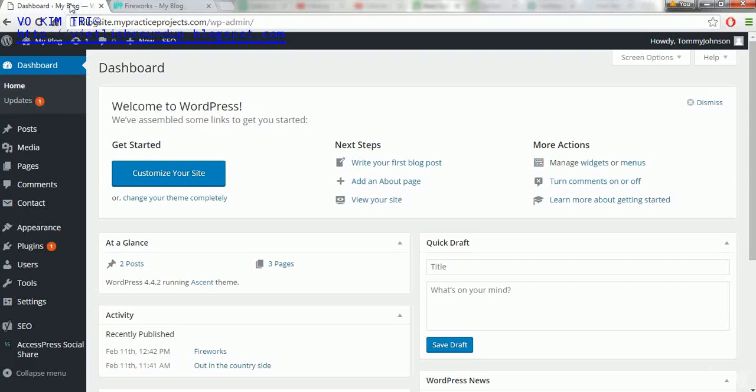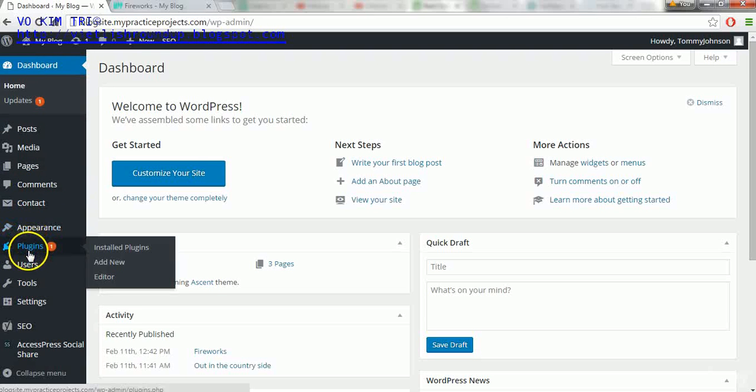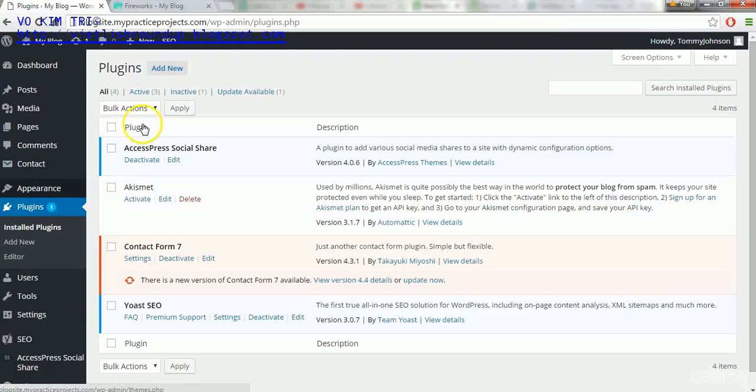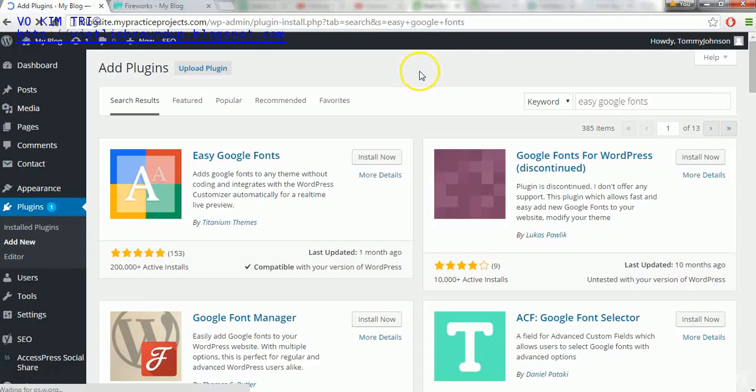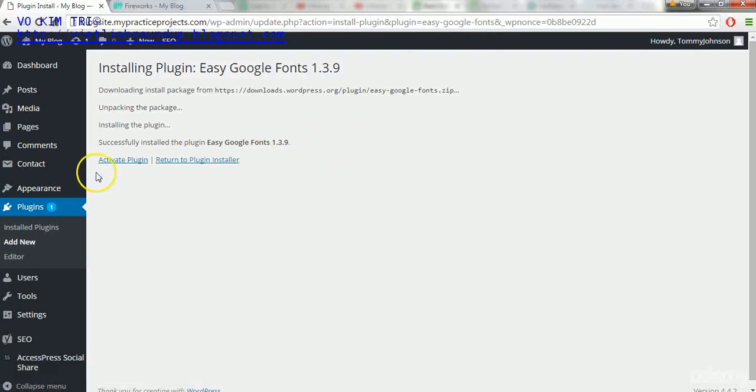So we'll go back into the dashboard, and we'll go to where it says Plugins. And we're going to add a new plugin here. We'll click Add New at the top. And we're going to search for a plugin called Easy Google Fonts. When we search for that, it'll be the first one that comes up. We'll just click Install Now, and we'll click Activate Plugin.